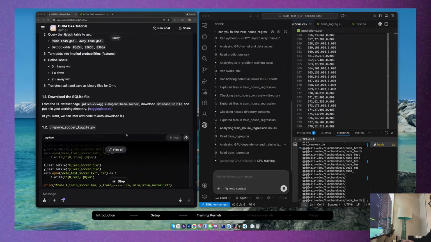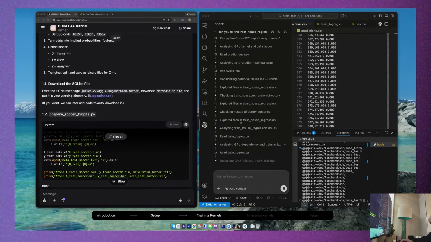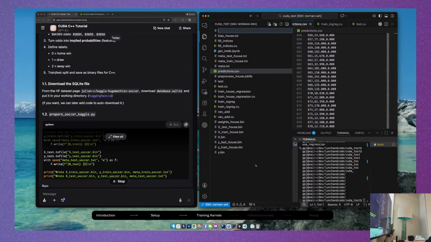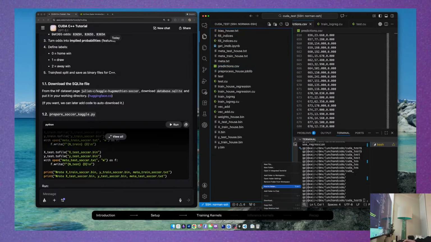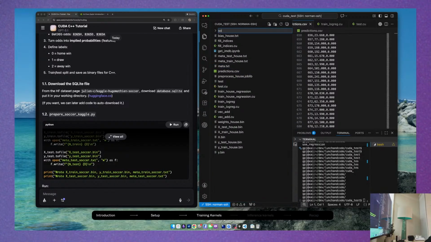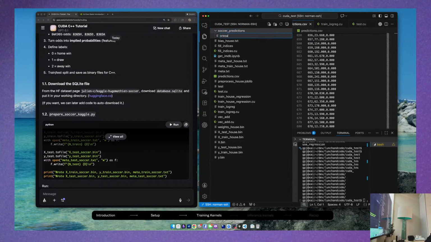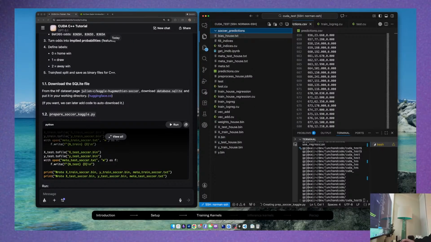Okay. I just want to know if it's going to fix it. I guess while it does that, let's go work on something else. New file. Actually, create a folder. Soccer predictions. Right. Soccer. Okay, hold up.